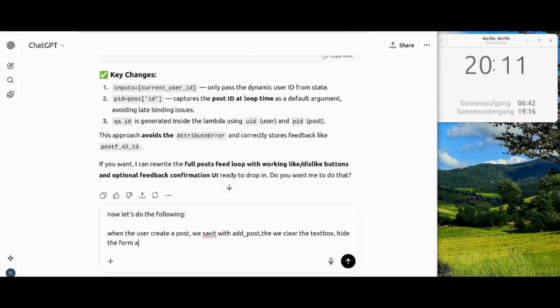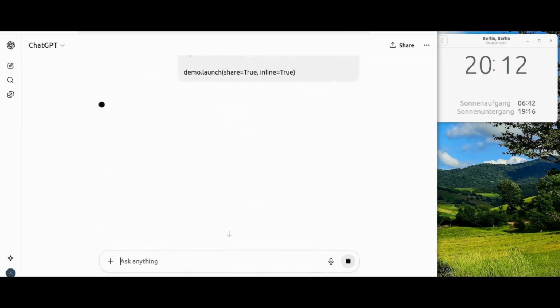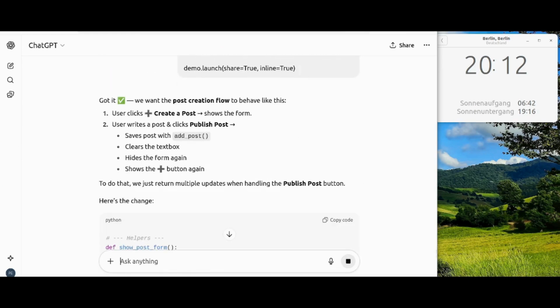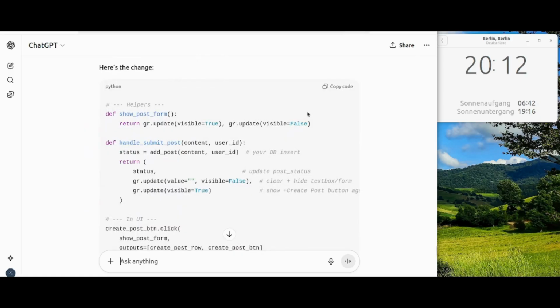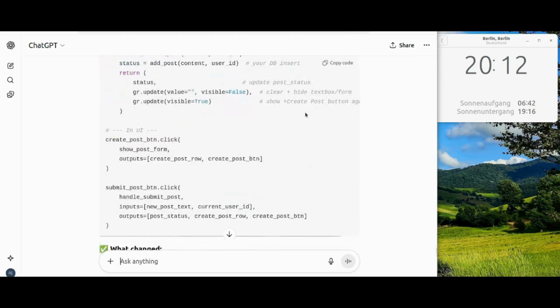The function we are using is add_post. After this function has been invoked, we need to reset the text box, hide the post submission form, and display the Create Post button again. I provide my code as context to my assistant, and it proposes a solution. My assistant suggests new helper functions. The first one is show_post_form. This function returns two Gradio components, resets them, and makes them visible.